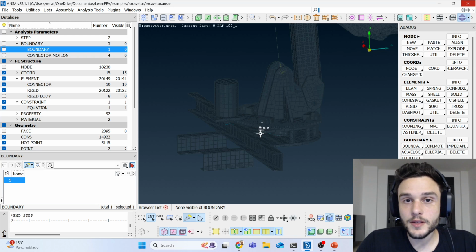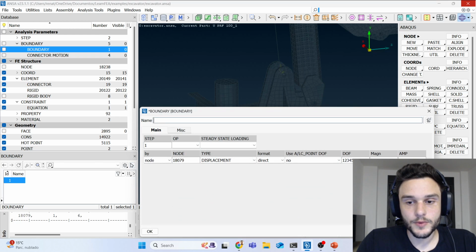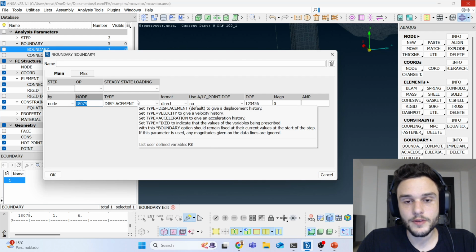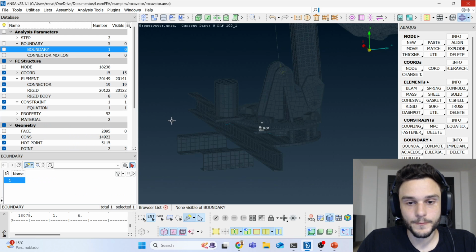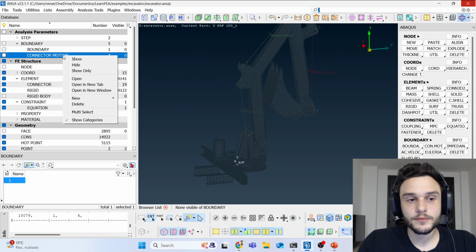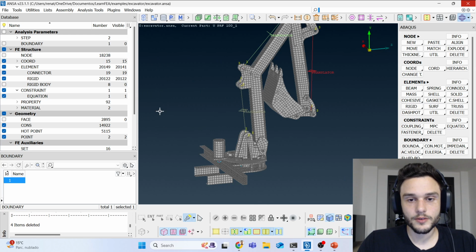This would happen even in reality when this mechanism is operating. So let me double click here, and yes, we are fixing all degrees of freedom of this node, which is the reference node of the fixed basis rigid body. So this one is not going to be modified, but the connector motions that we applied previously to rotate the hinges, well, now we are not going to do this. So right click here and then delete. Delete all connector motions and click on OK.